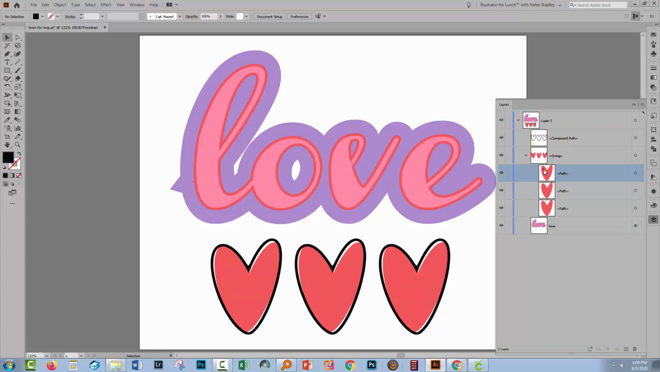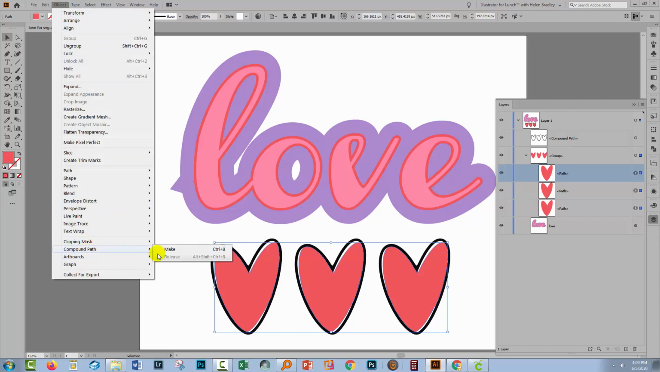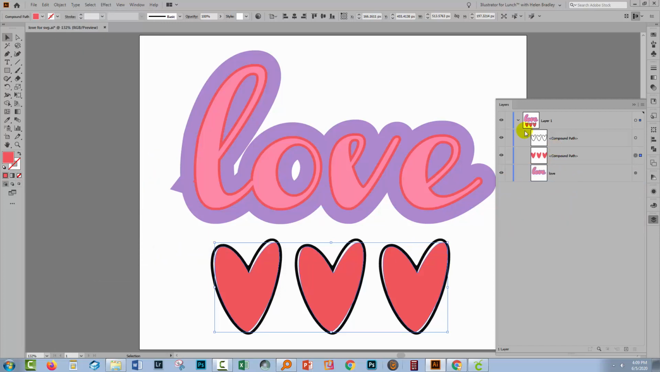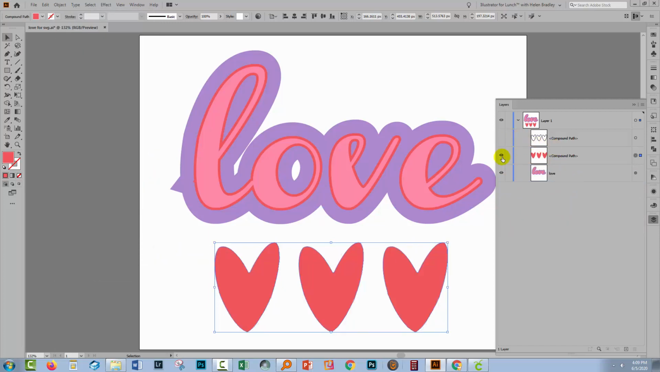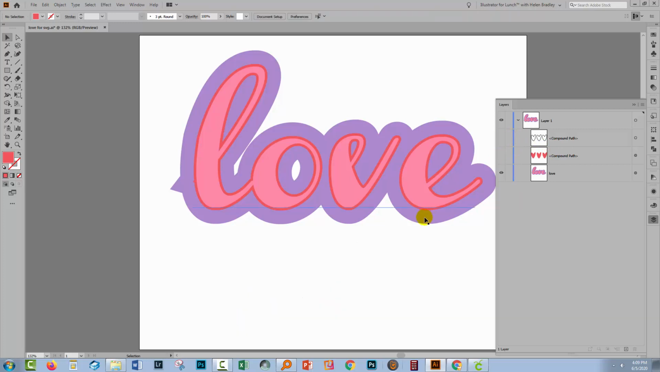Then we're going to do the same with these hearts. Just double check on them, select them, make sure that they're all filled shapes. That's going to be critical because outlined shapes are going to cause all sorts of problems later on as well. Object, compound path, make. So that's our hearts dealt with. I'm just going to hide them for now because we don't need them. And we're going to turn our attention to the text.